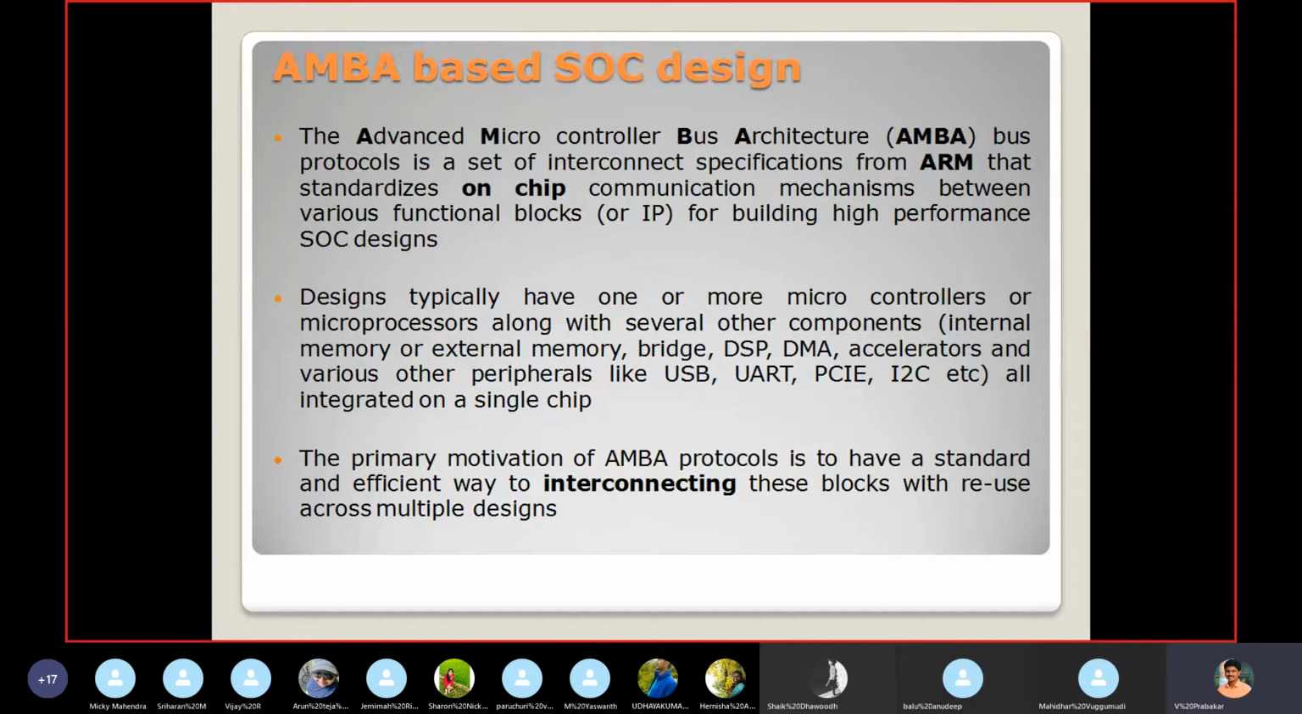If you know ARM, they are defining some AMBA protocols, a set of standards. Based on that, all the signals are properly communicated between the processor and the functional blocks.